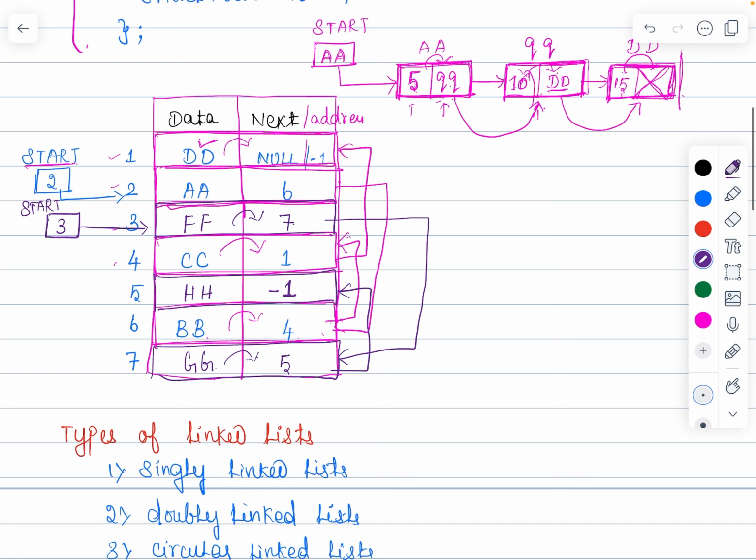After creating one node, you store the data element in the data field, and in the next field you mention the next node's address, so that after processing the current node, it will move on to the next node with the help of the current node's next field. This is how the linked list data structure works.